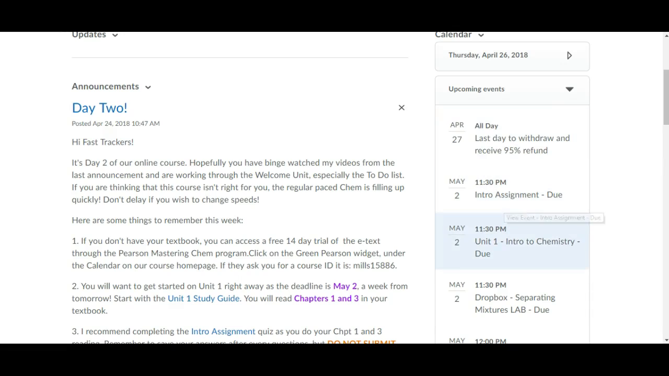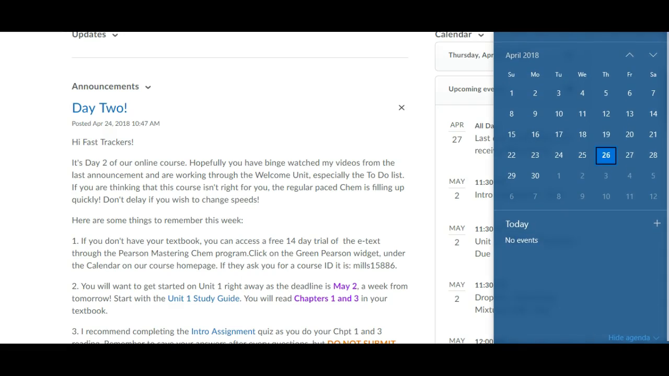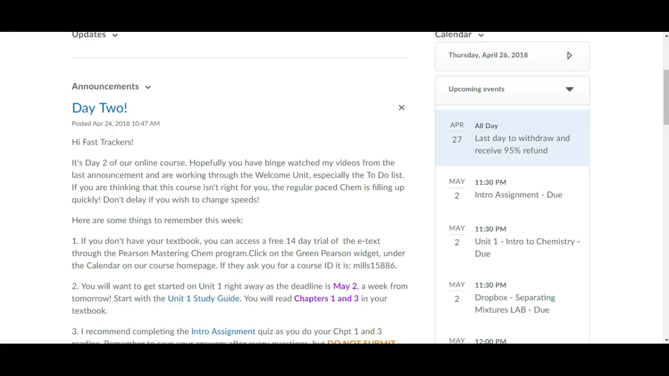And then May the 2nd, which is coming up, on Wednesday is when Unit 1 is due. Now, if you can get ahead of the deadline and start Unit 2 earlier, I suggest you do it. Fast Track is super quick, and if you can get a head start on any of the units, I highly recommend that you do that.